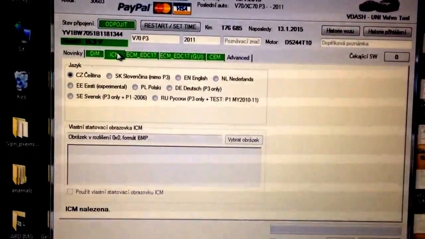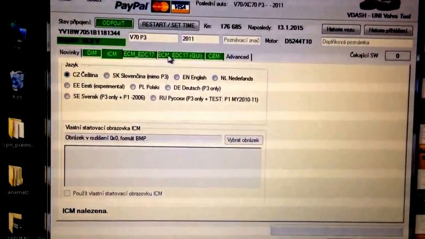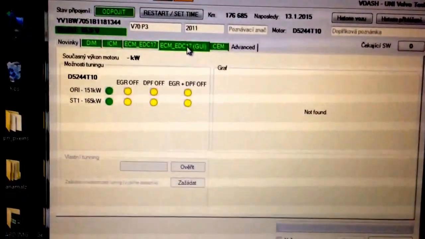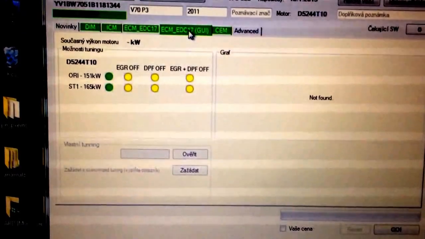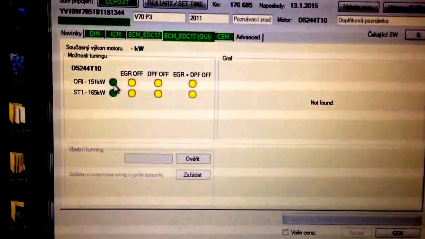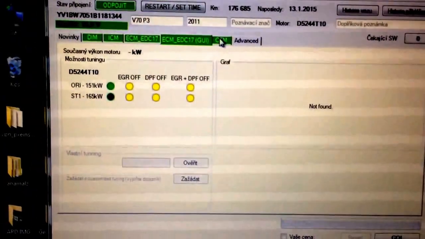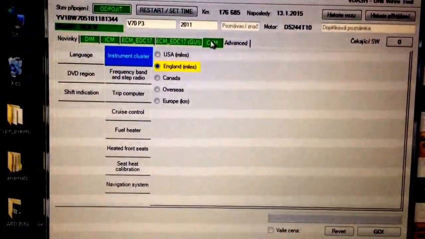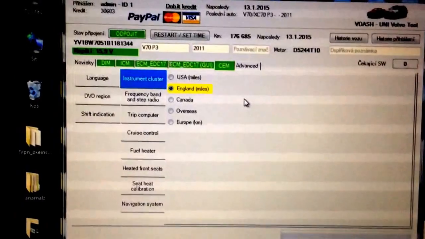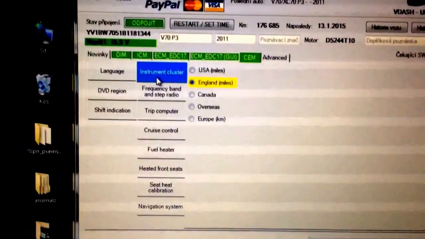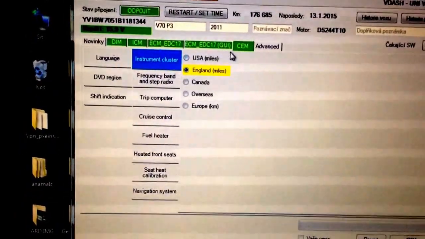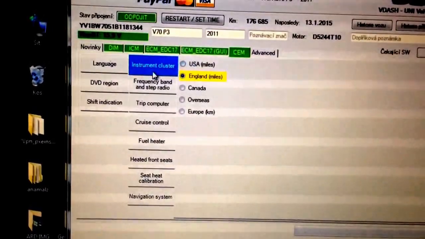translating ICM, also chip tuning for this car. Here you can select what you want and then just go, but we want to see change configuration. So here we have ECM, the SEM tab.